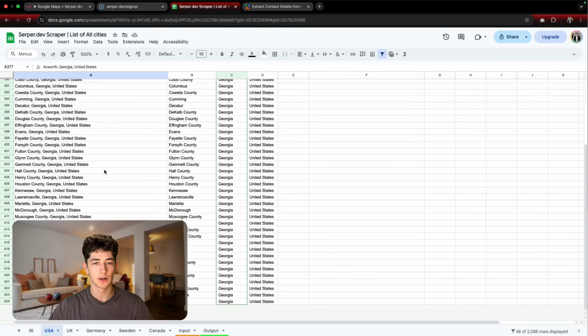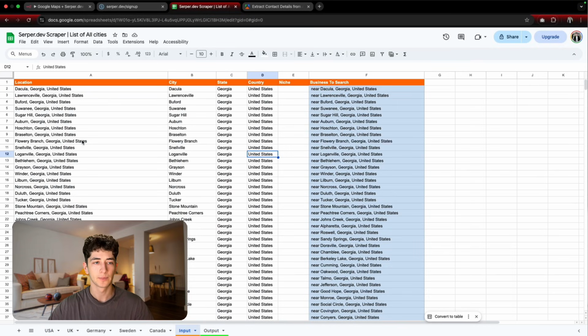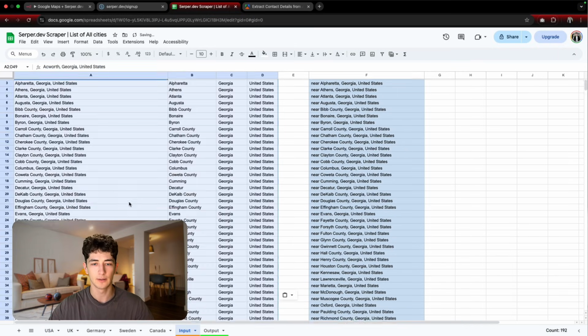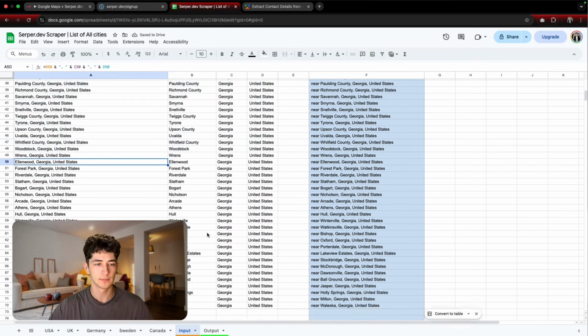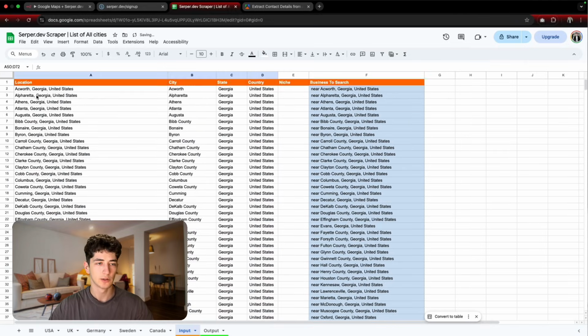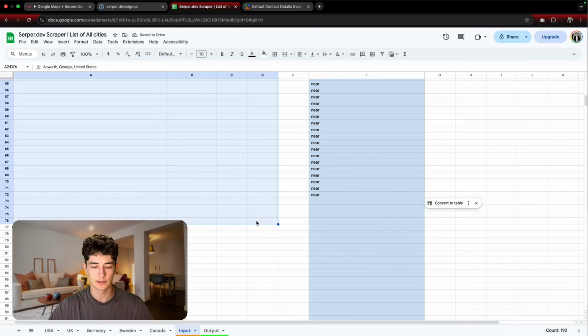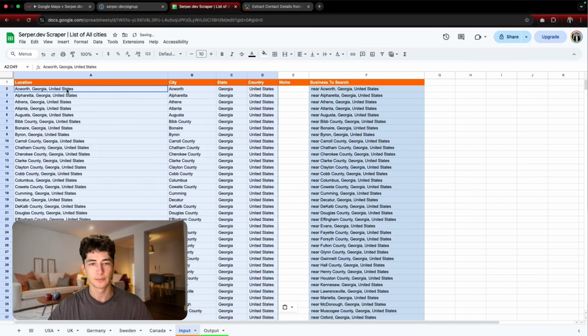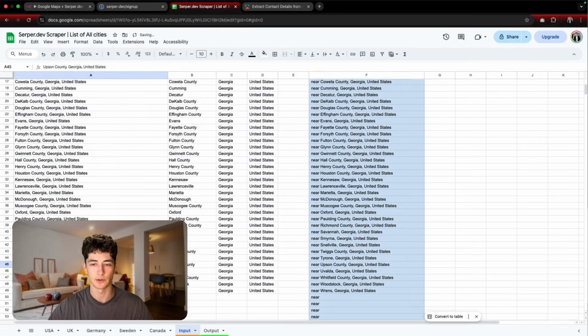So what we're going to do is copy everything right here, and go into the inputs tab, and paste everything in. As you can see, we have everything pasted in. Just add more cities, basically. So we just start again. Go ahead, paste it in, and we have cities in Georgia.